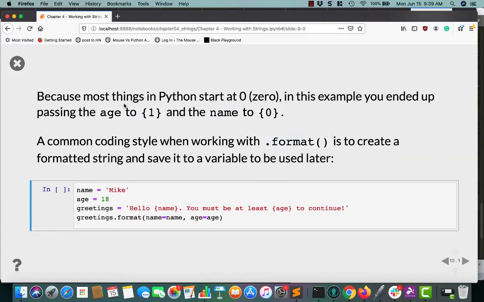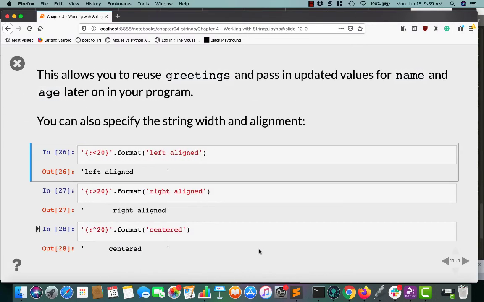Yeah, as I said earlier, because most things in Python start at 0, in this example you ended up passing the age to 1 and the name to 0. Most of the time, you'll use a variable name because it just makes it a lot easier. Also, you can kind of do some templating. So you create the string, and you insert the items that will be inserted later. And then later on in your program, you'll do like greetings.format and pass in whatever needs to be passed in, and then it'll be formatted the way you expect it to be. Note that this doesn't format it in place, so this should probably be assigned to another variable if you need to save it off.